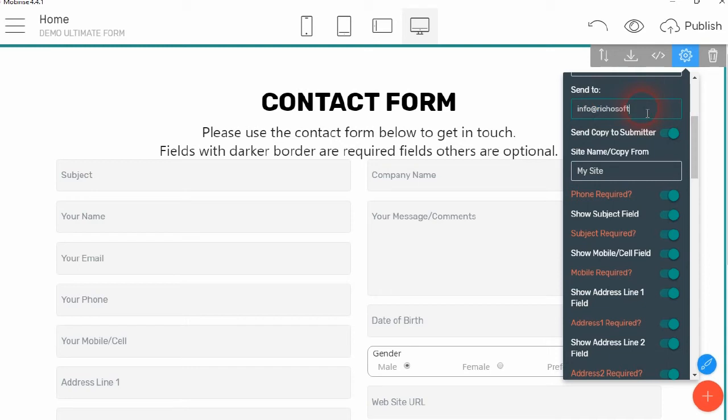So let's enter that. And at least one of the emails here must be one on your domain. If you want to send it to more than one recipient, then you just enter a comma and the second email address, and if you want a third, then you would enter a comma and another third one. That will send it to all of those email addresses.